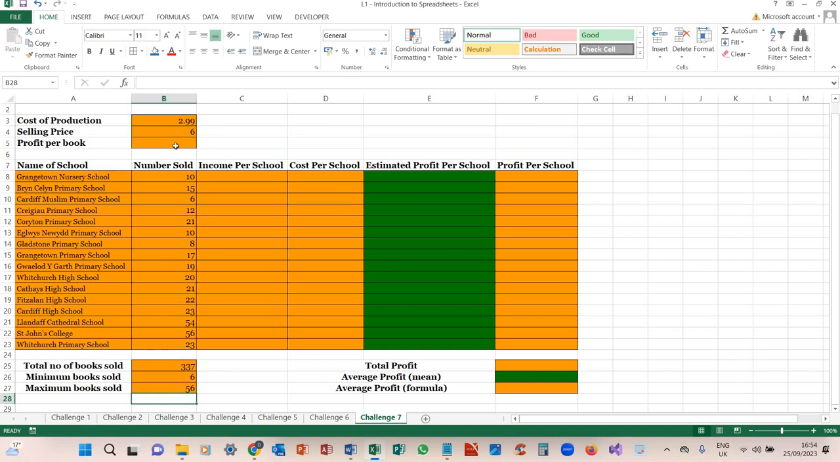Now we need to find profit per book. So the profit's going to be selling price take away cost of production. So you'll have equals 6 take away $2.99. So it's 3.01.